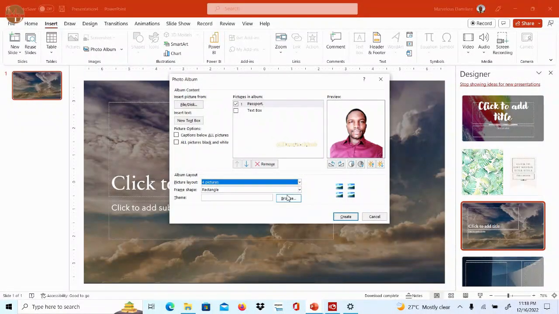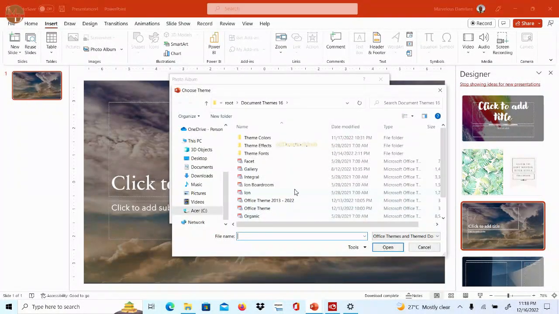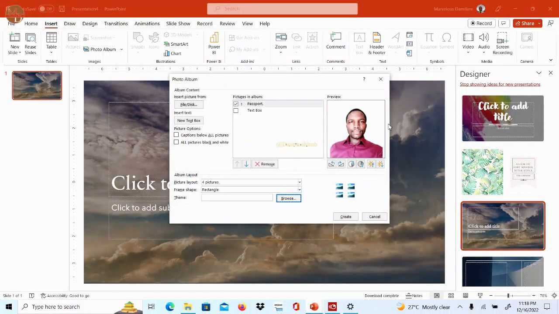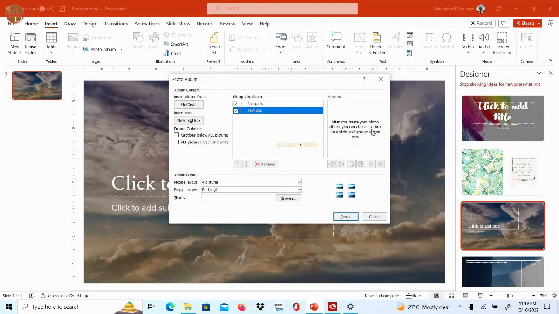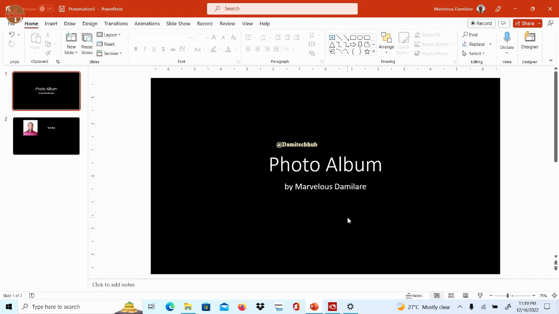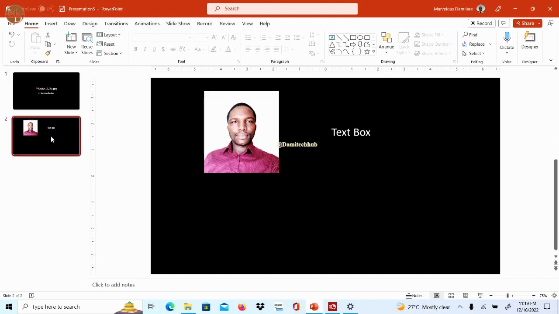You can also browse for theme, any theme of your choice. If you have saved any theme before, you can browse for it and use it from there. So once you are done, simply highlight and click create. Now this is the photo album, but because I have just one picture, this is what appears. If I have multiple pictures, more pictures are going to appear right here. So that is it.